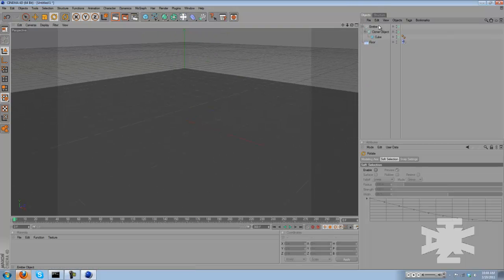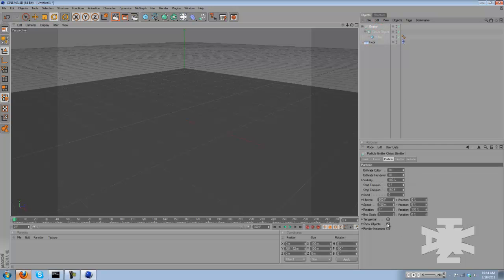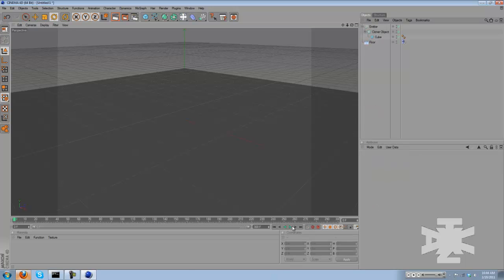And I actually forgot to say this. You want to go to the emitter and press the little check button that says show objects. And we will be going back to that in a minute.